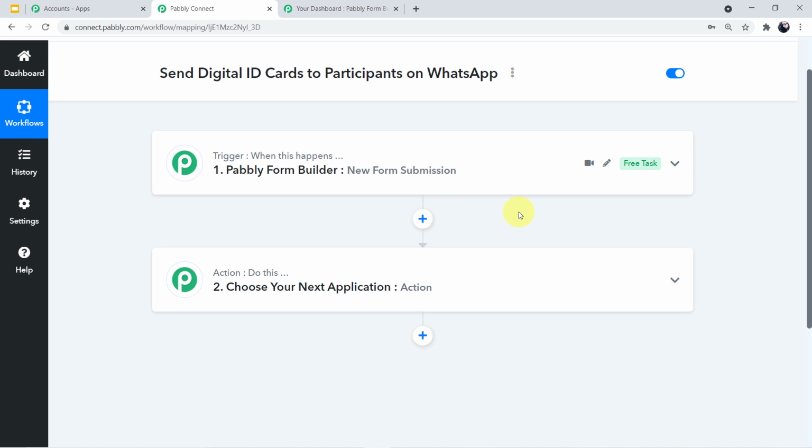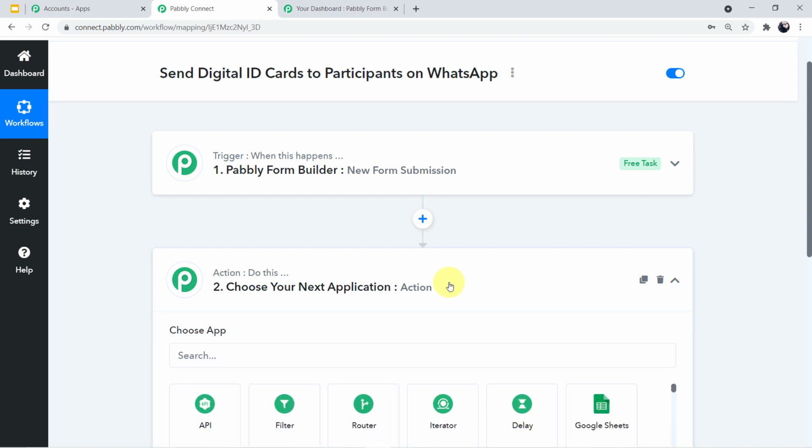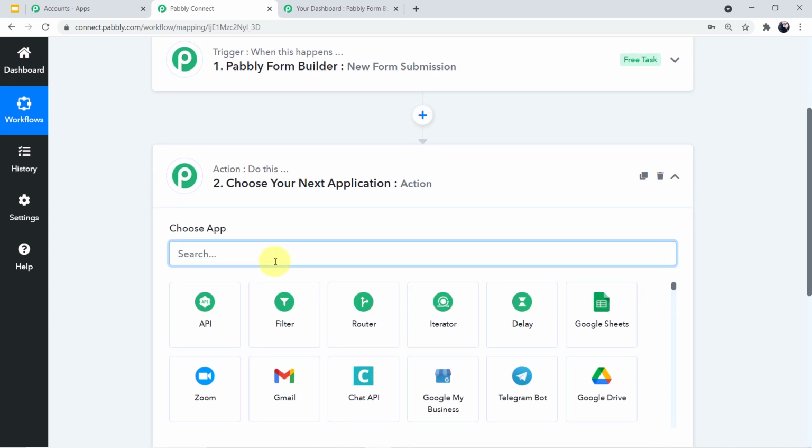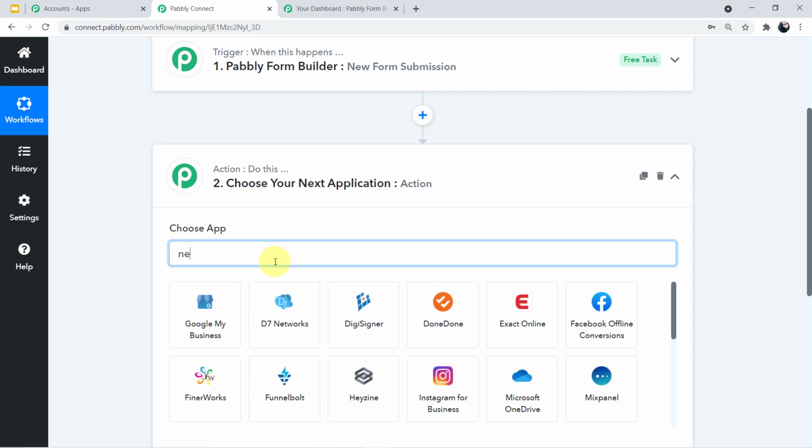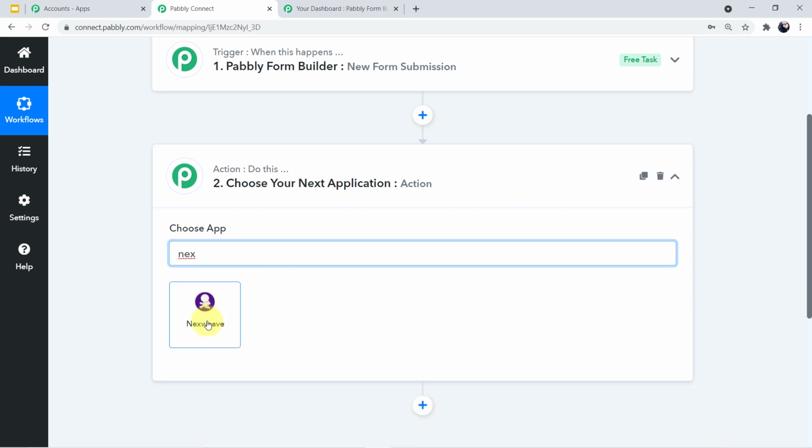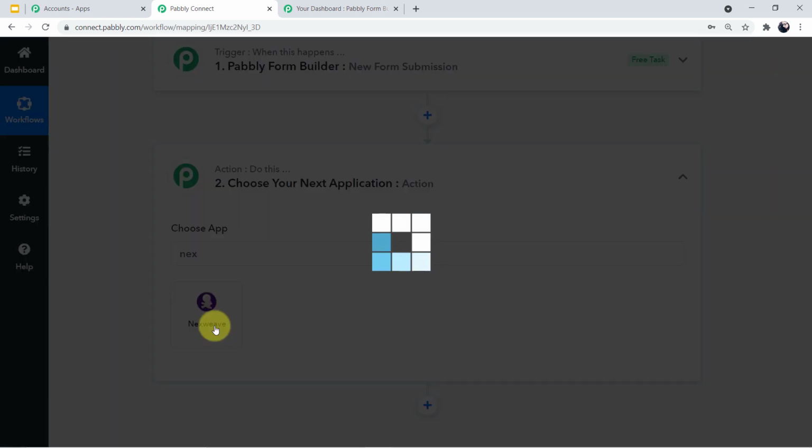Okay, now why are we integrating NextWeave, guys? Once again, because we have created the digital ID card of participants in NextWeave, so it is important to integrate NextWeave here so that we can further send the ID cards to the students on WhatsApp. So for that, you have to choose your next application. Click here, come to the search field, and search for NextWeave. Okay, here you can see NextWeave. Click this.